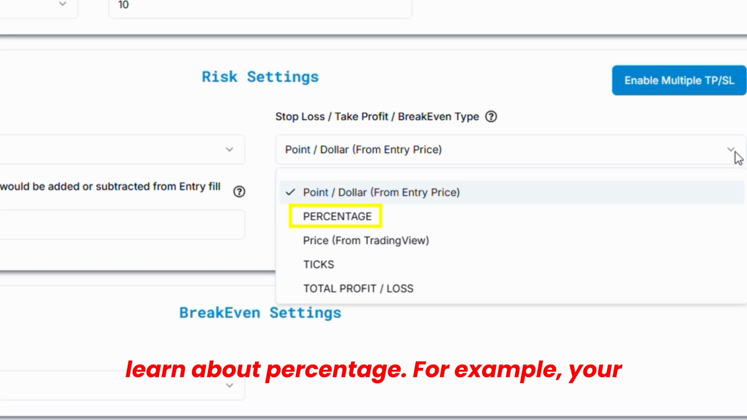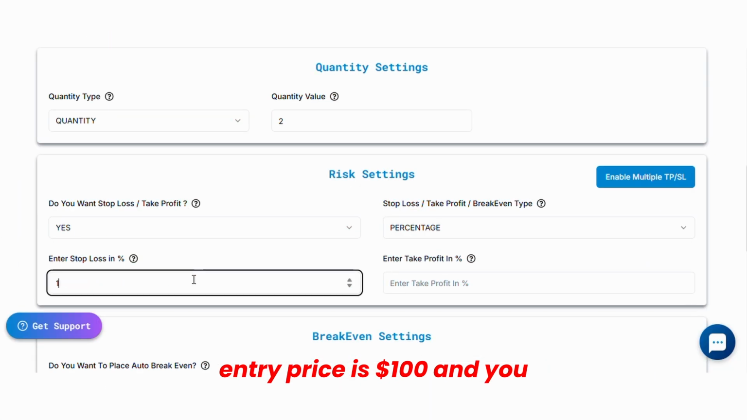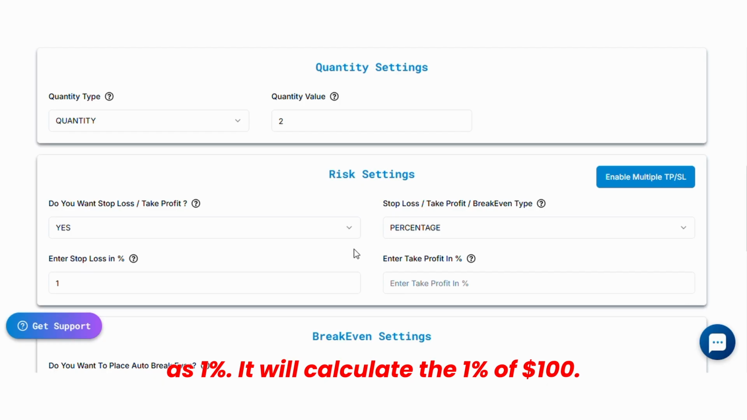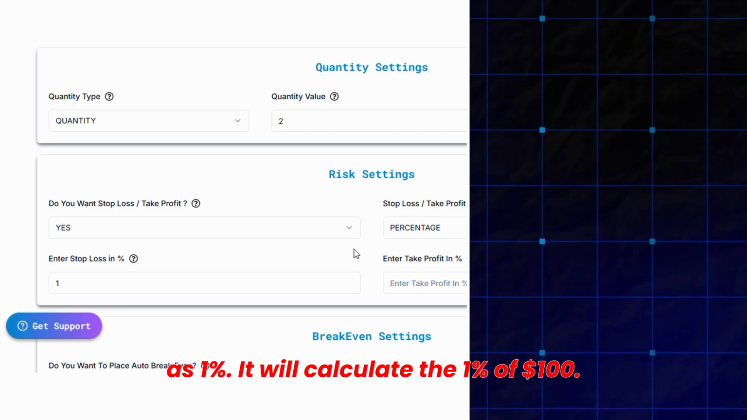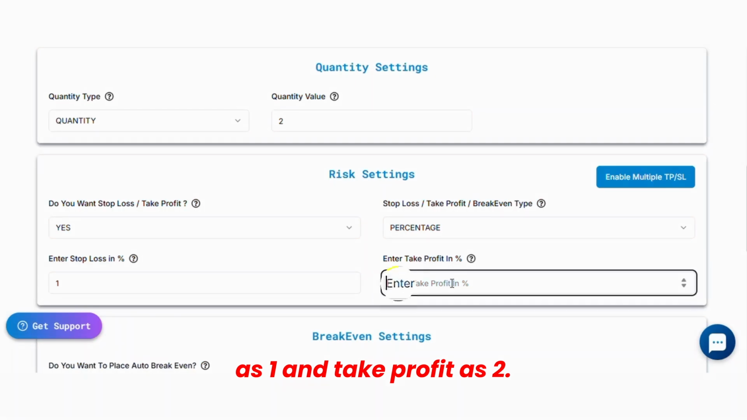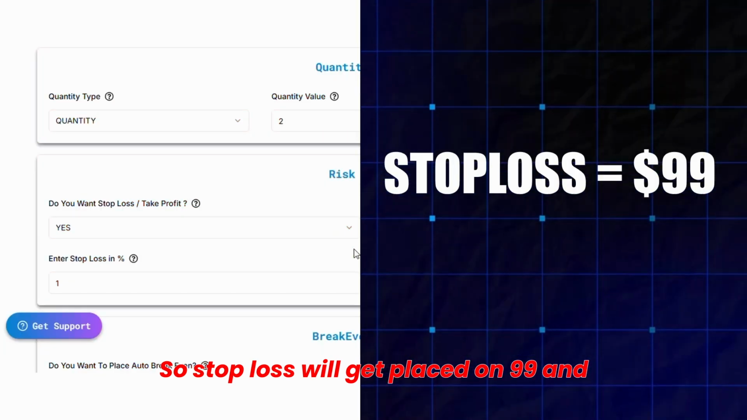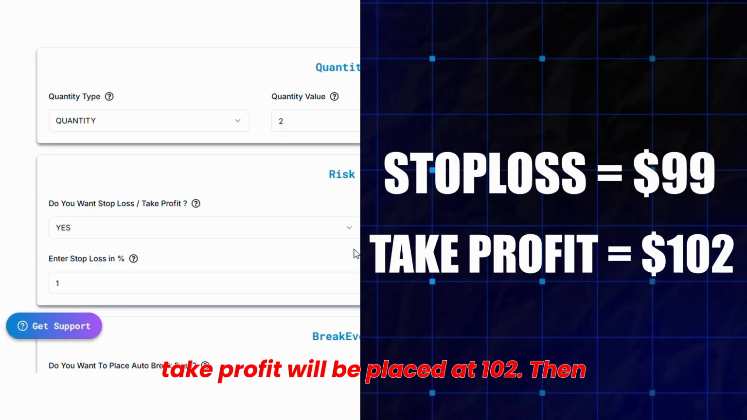Now let's learn about percentage. For example, your entry price is $100 and you set stop loss in percentage as 1%. It will calculate the 1% of $100. So if we set stop loss as 1 and take profit as 2, the stop loss will get placed at 99 and take profit will be placed at 102.